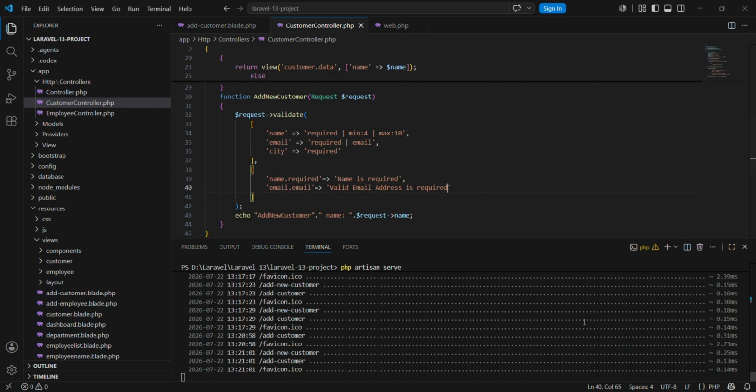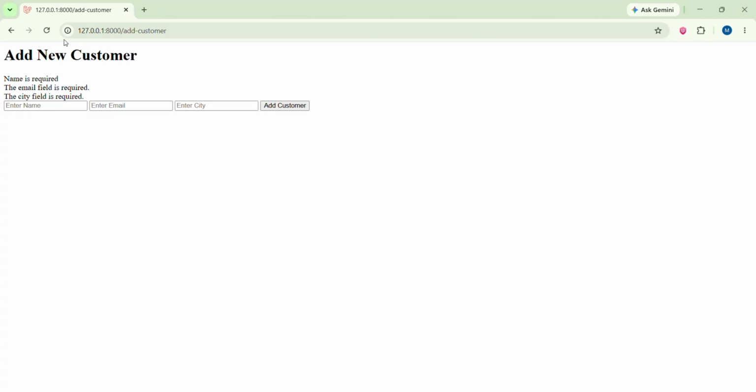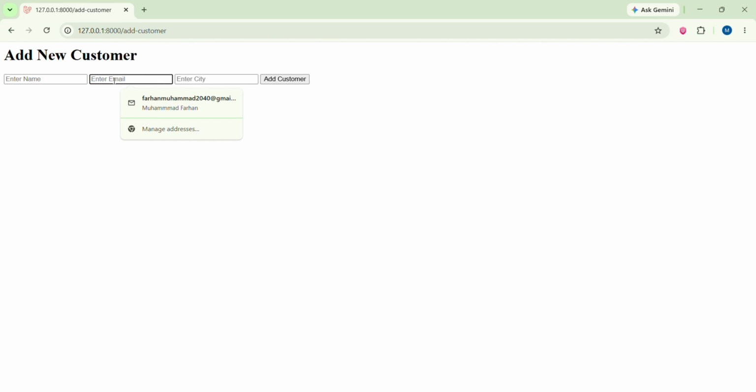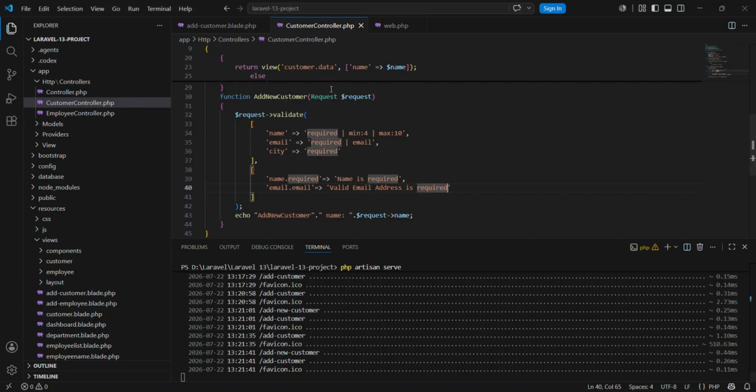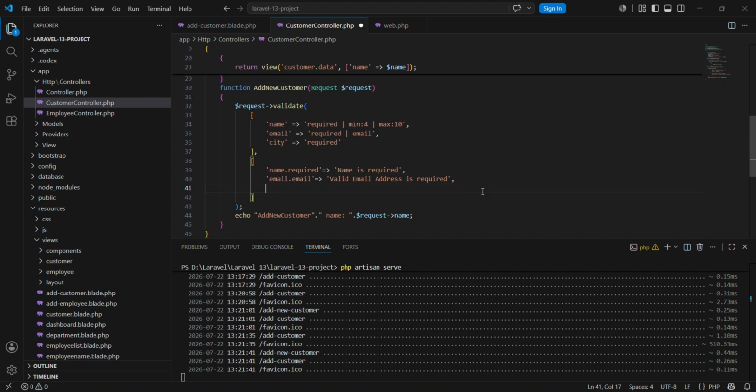Now let's test our custom email validation message. Enter an invalid email address in the email field, then click the Add Customer button. As you can see, Laravel is now showing our custom email validation message instead of the default one. This confirms that the custom email validation message is working correctly.